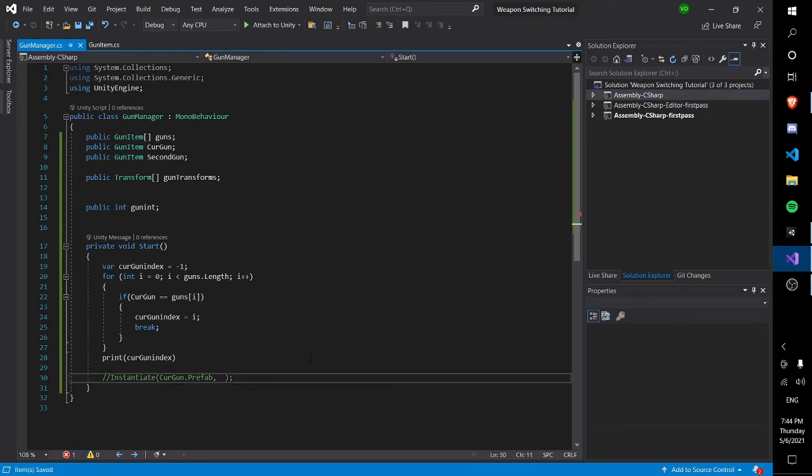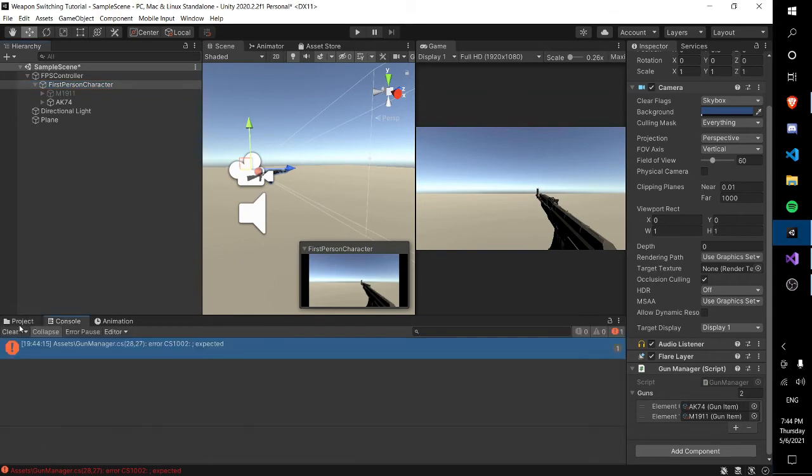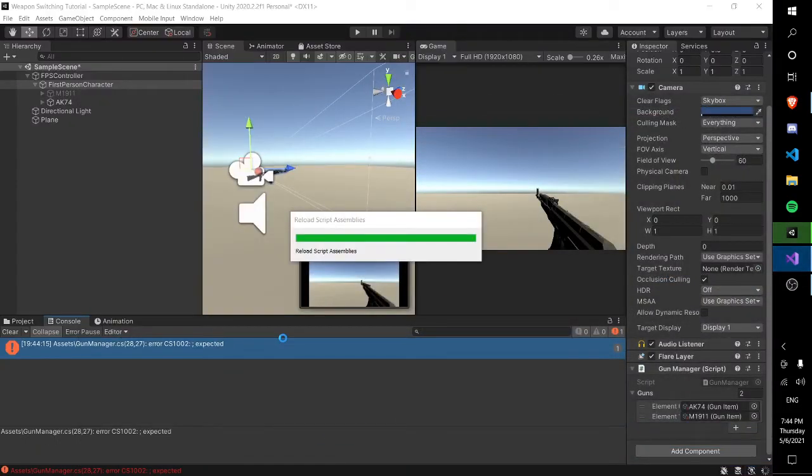Alright, so now let's go back into Unity, and I'll show you what I mean. I have an error apparently. Okay, sorry, I forgot to set my colon there. So now let's go back into Unity, wait for it to compile.